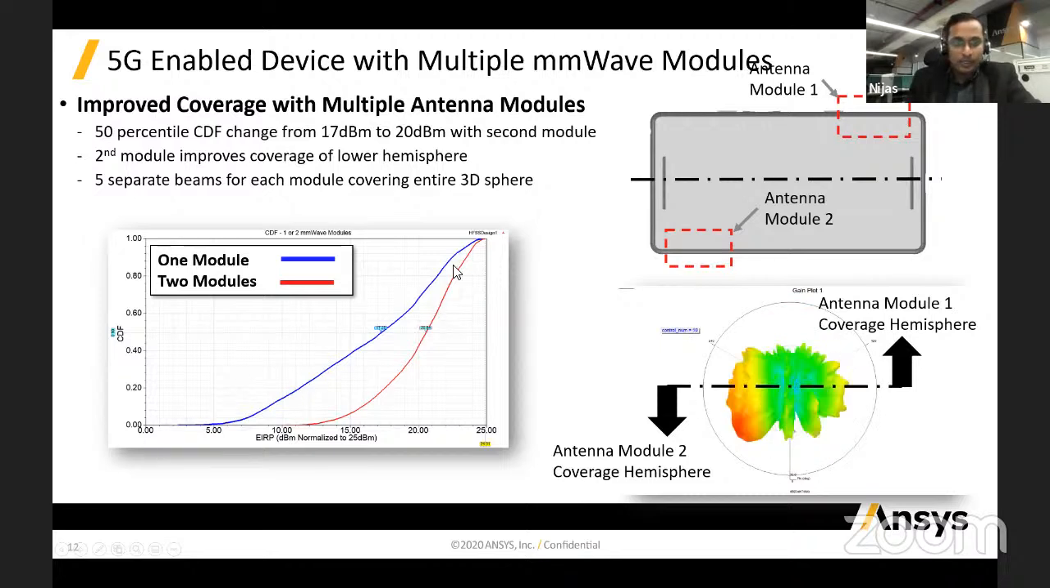So this cumulative distribution function indicates that if you have only one antenna, at 50% of the entire 360 degrees, you can expect a maximum of 17.25 EIRP. If you use two antennas, at that 50% of area, the maximum you can get is up to 20.54. So you improved your EIRP by adding one more millimeter wave module over here.